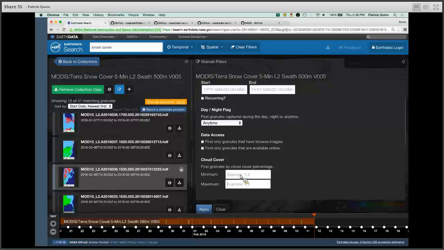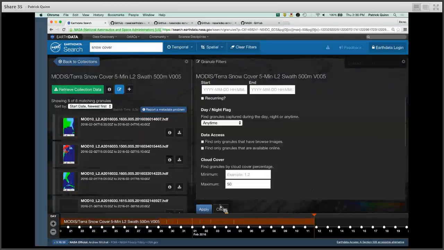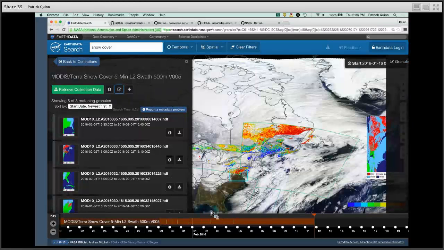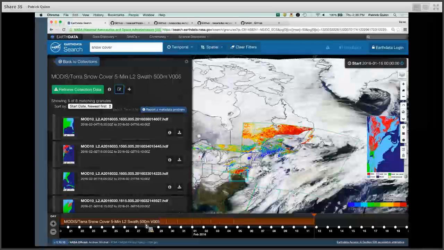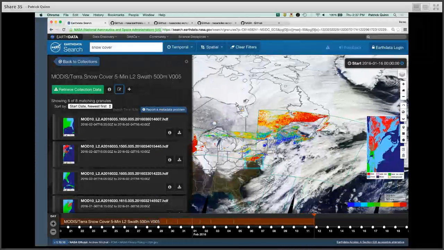So what I can do is set a maximum cloud cover that I'll tolerate in my results. Let's say we don't want any files that have more than 50% cloud cover. So I can go ahead and hit that and apply that, and my original 40 or so files has now gone down to 8 files that I'm actually going to get when I retrieve my data. So that can be useful as well. We try to provide as many ways as possible of filtering down data.